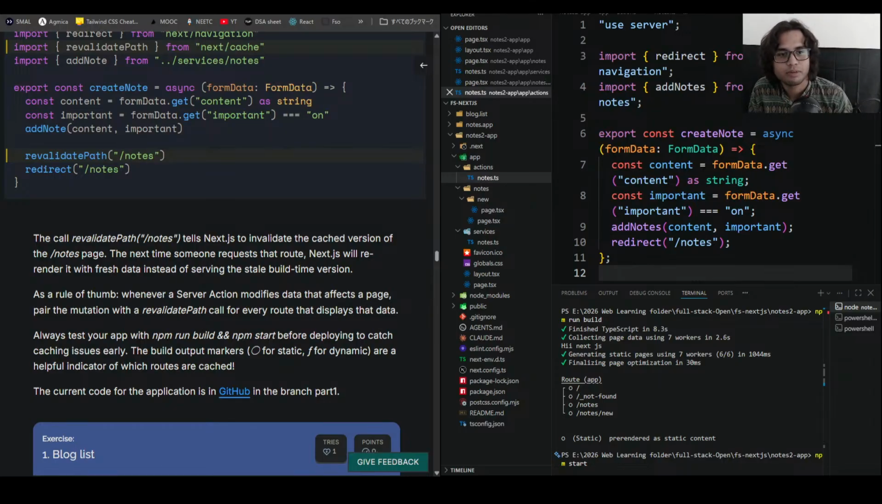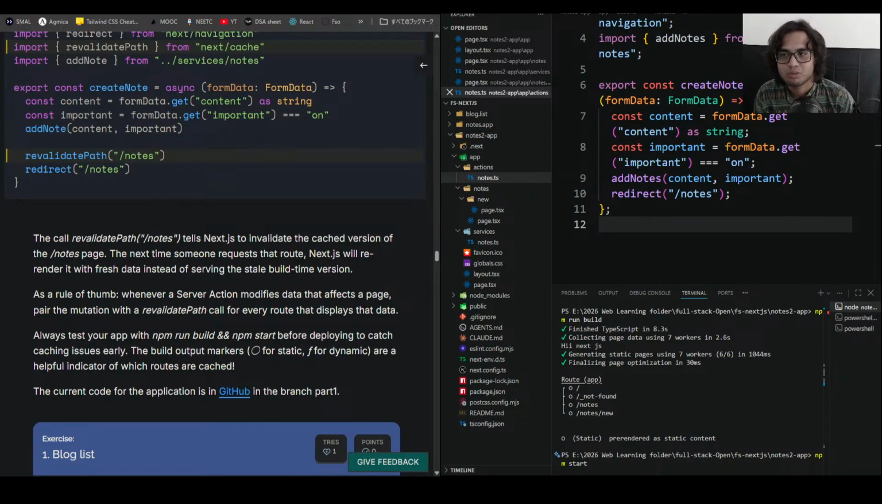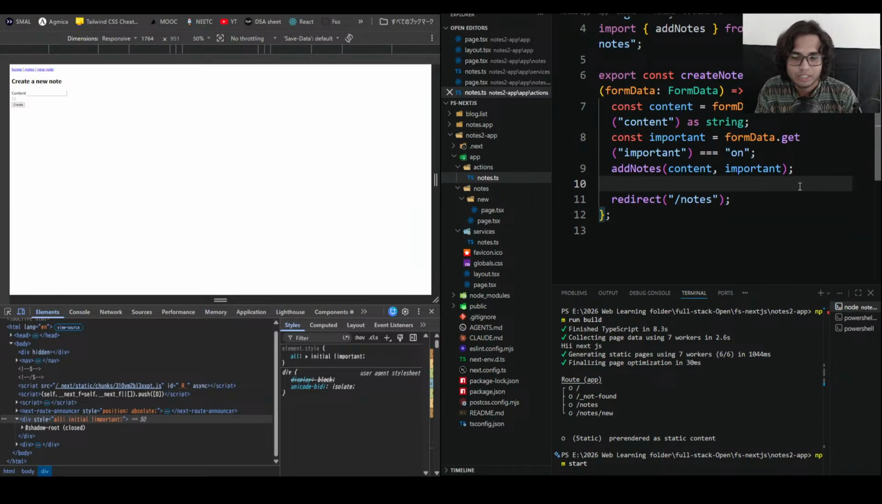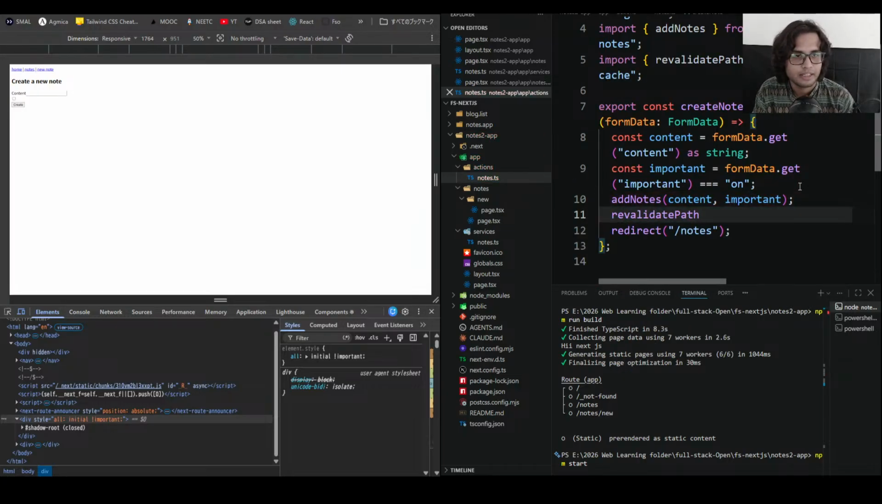If we are mutating data, then we should pair it with the revalidation before the redirection. The server action modifies the data that affects a page, so we pair the mutation with revalidatePath for every route that displays that data. So all we need to do is add revalidatePath, and then we will see it.